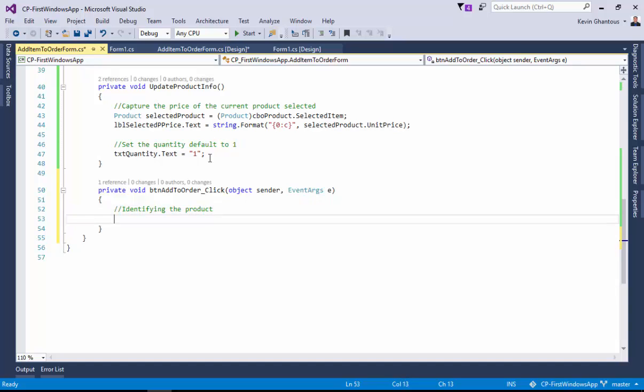To identify the product, we're going to use the same step we did here on line 43. We're simply going to take the combo box product.selected item, and we're going to create a variable called product or selected product, and we'll just capture it. So it's actually a pretty easy and straightforward piece, but that's still only within the context of our form.